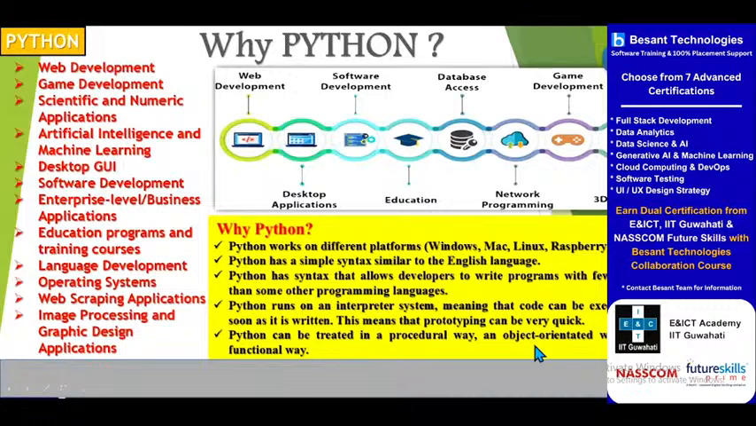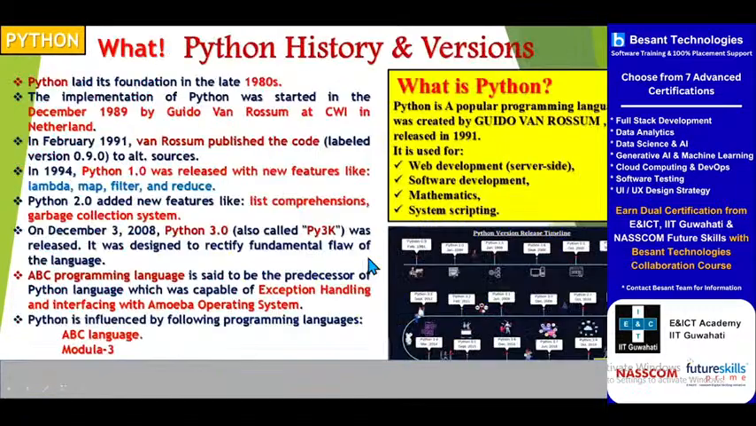It is an object oriented language, a procedural language, and a functional language. Python is used in graphic design, image processing, web scraping, operating systems, software development, desktop GUI, machine learning, artificial intelligence, game development, and web development. So Python is used in all of these.